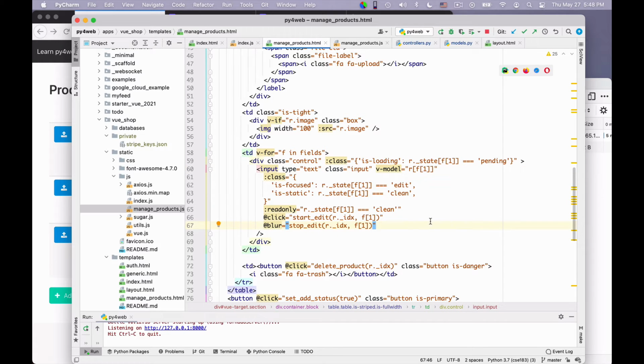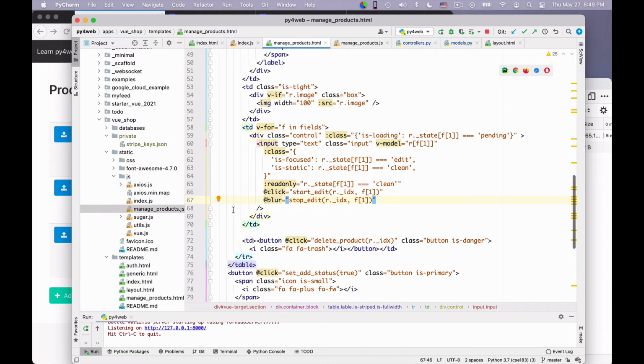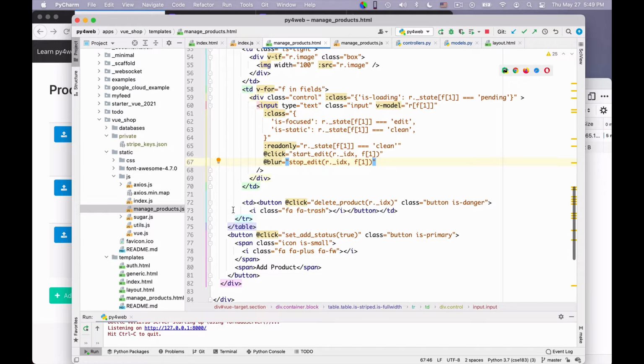And you can see that I have these if-then-elses according to whether the state is edit or clean. Clean is for when it's read-only, and edit is when it's editable. Okay, and I listen to the various events on when I click and when I blur. When I click, I switch the state to edit, and when I blur, I store the value and send it to the server. So that's what makes that grid happen.